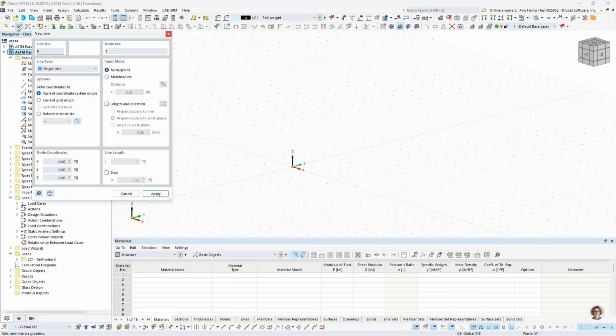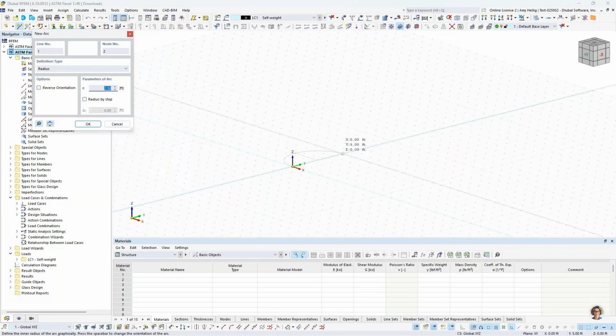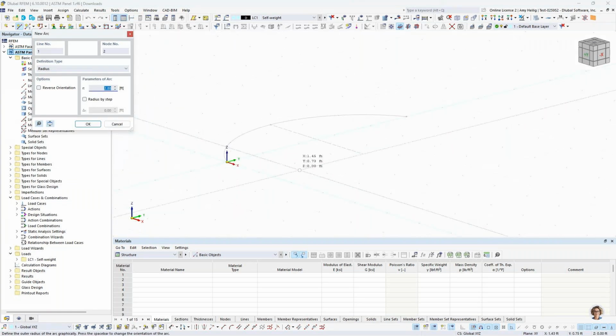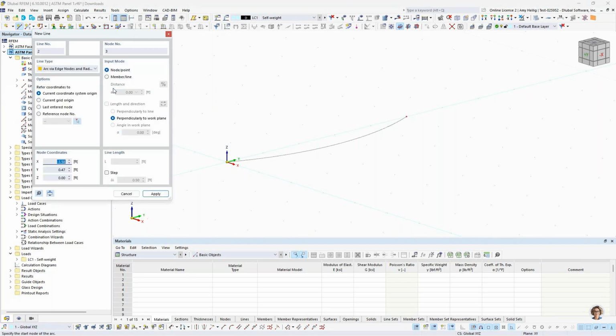Rather than a straight single line, I am going to choose an arc where I can define the start and end nodes as well as the radius. I'll snap here to the origin point. My second point is going to be 5 feet away in the Y direction. Then I can either graphically select what the radius is, or in this case, I'm going to reverse the orientation and directly type the radius into my dialog box. I hit enter and that line element is complete.